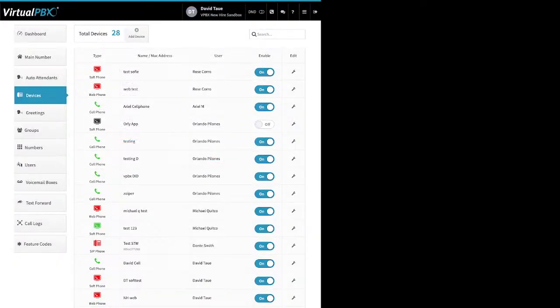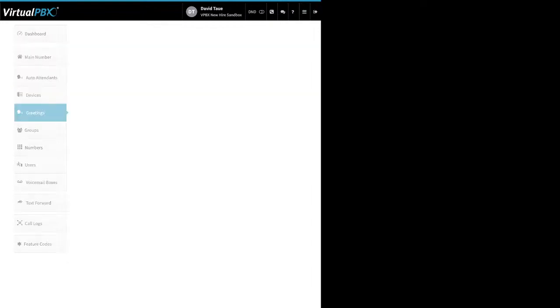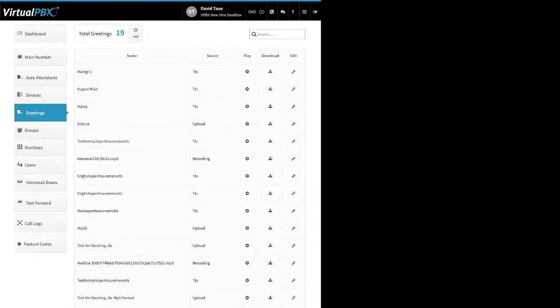All right, greetings. Shows all your media files on the account. Right, you've got the name. Source, TTS, is text to speech. Upload means you uploaded the file. Recording means it was recorded over the phone. You have this option here under the play icon, right?